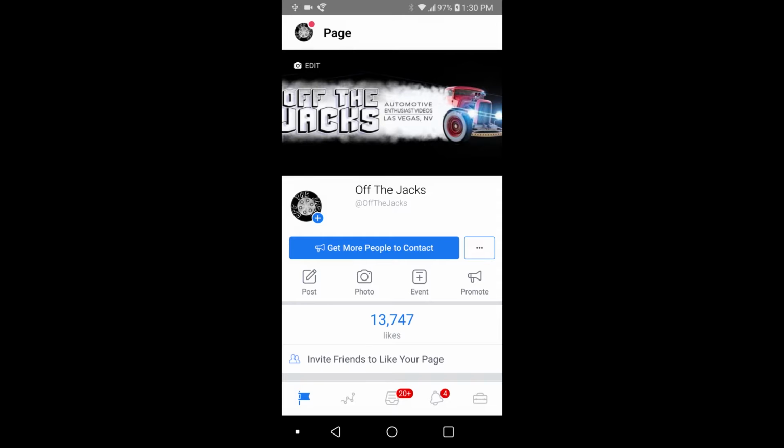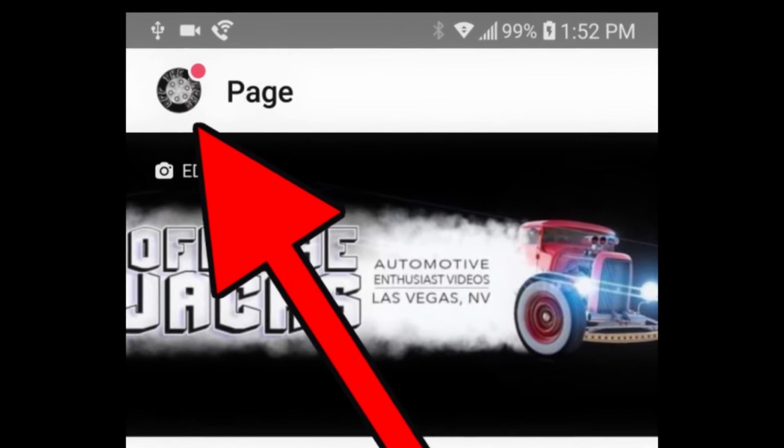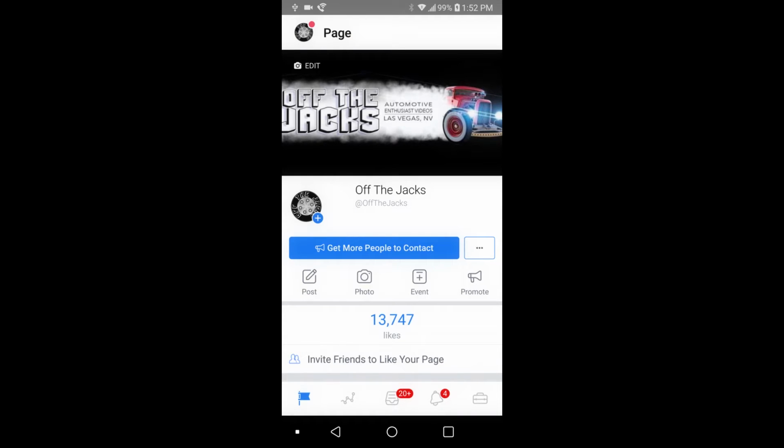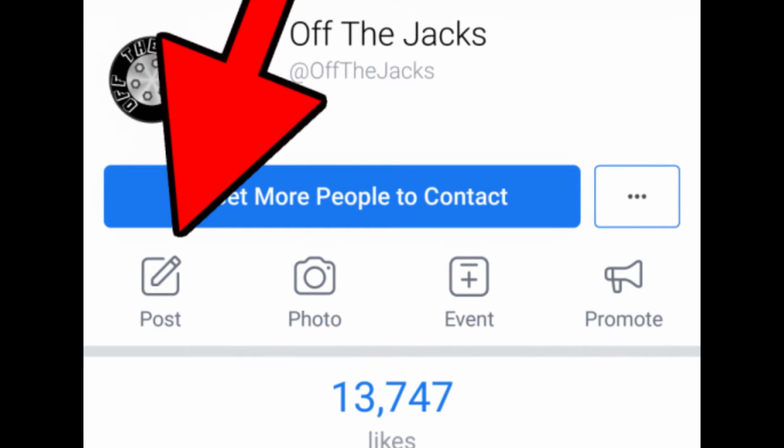So keep that handy and click on it. Once that opens up, it's going to open right to your page. In fact, you can't really get to your profiles from this app. So keep that in mind. If you have more than one page, then what you can do is go to the upper left and click on the icon, and it will open it up and let you choose which page you want to work with. These are pages that you own or manage. Go ahead and pick your page. Now, midway down the page, it's going to have post over to the left. Go ahead and click on that.